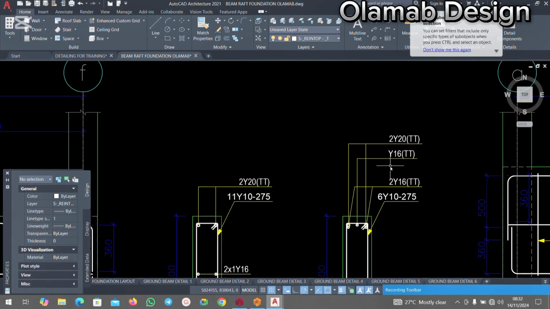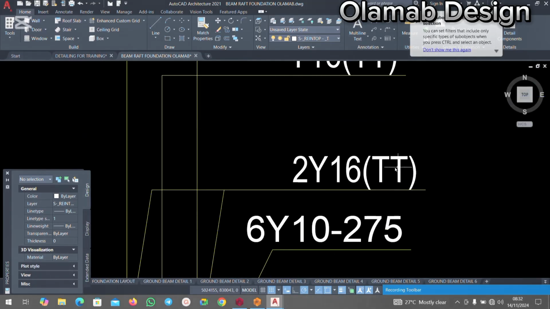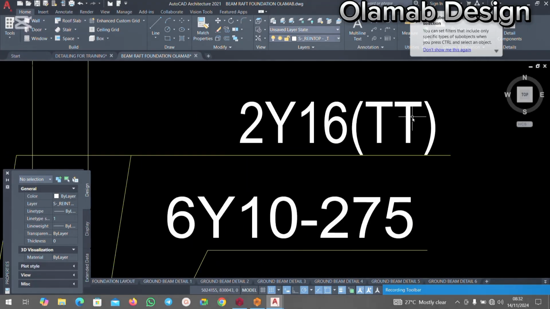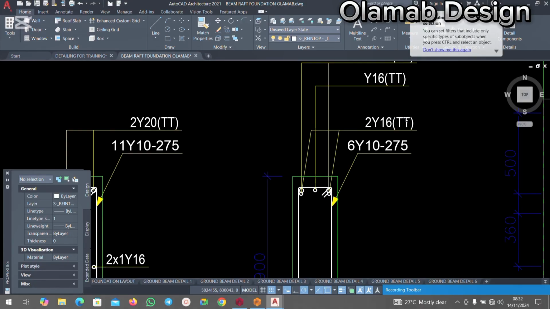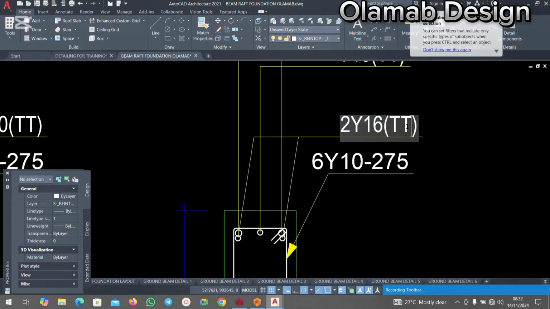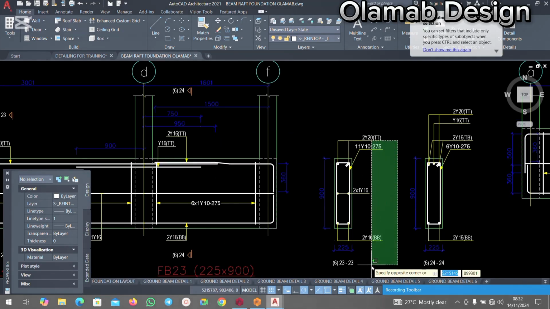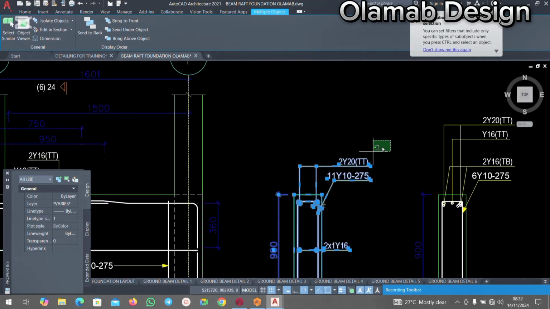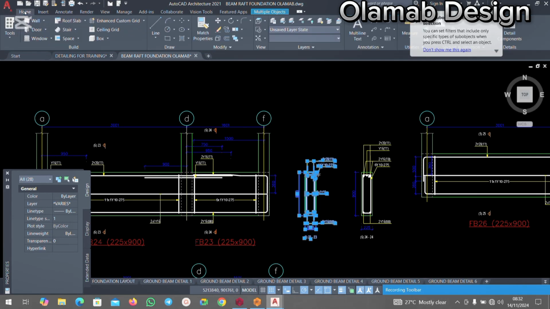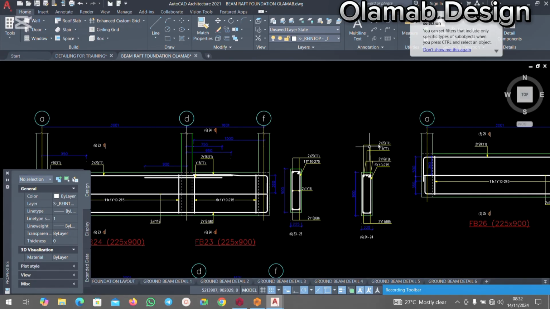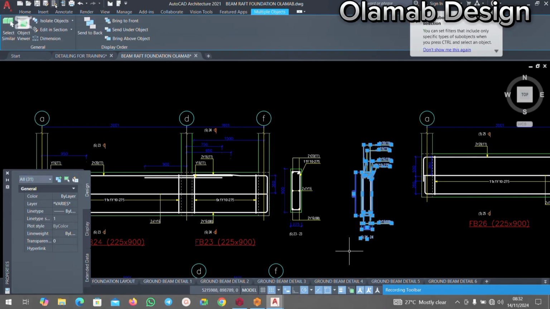If it's having top and bottom, sorry, this is supposed to be top bottom. As you can see, this is 2y16. So this is supposed to be top bottom and not top again, okay? Top bottom. So you have to always interact with your design and check it properly. You don't just run your design and move it to the printer. No, you have to interact with your design and check as necessary.